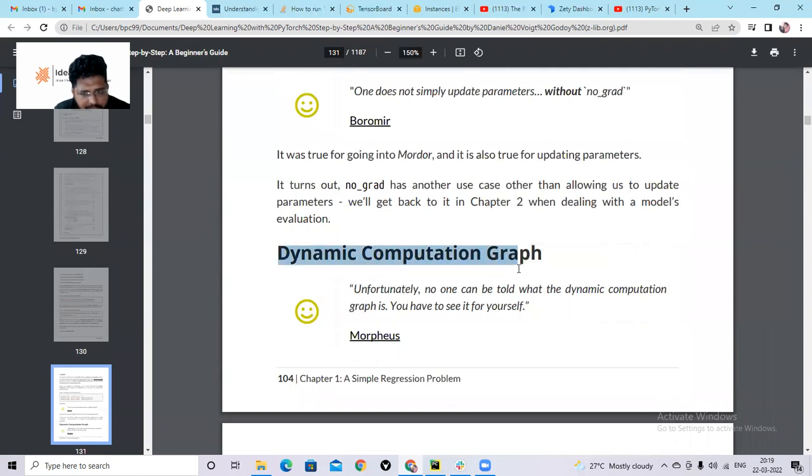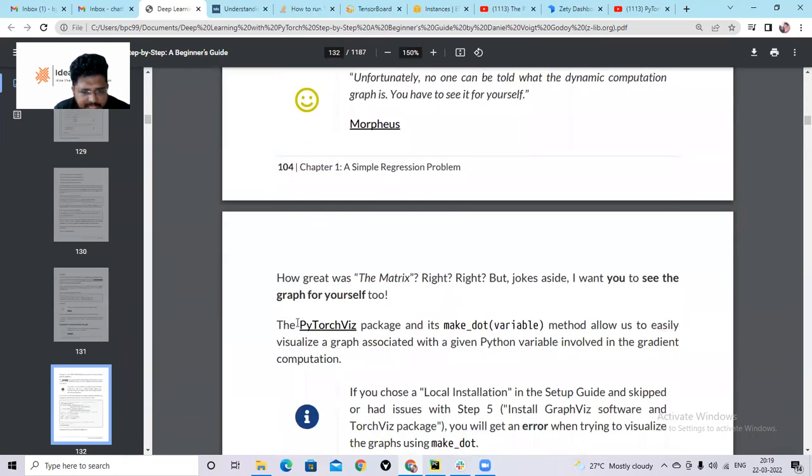Now we will know about dynamic computation graph. This is very important. Dynamic computation graph is very interesting to see also. So for this, you need a package called PyTorch Viz. Apart from PyTorch, you have to have a PyTorch Viz package, which you can straight away install using pip install, which is easy.